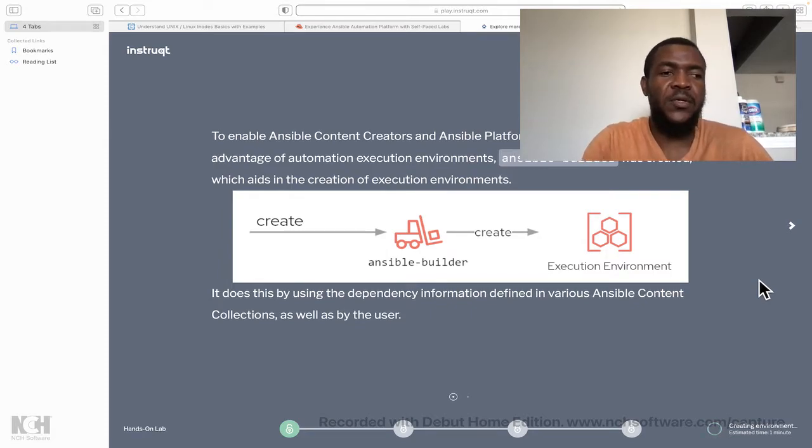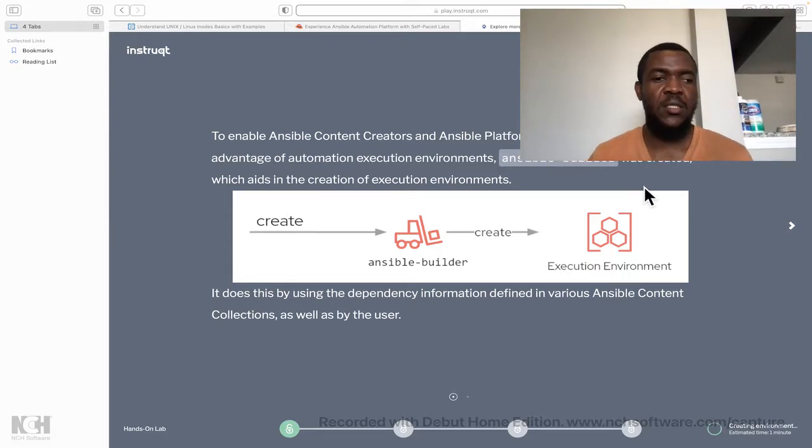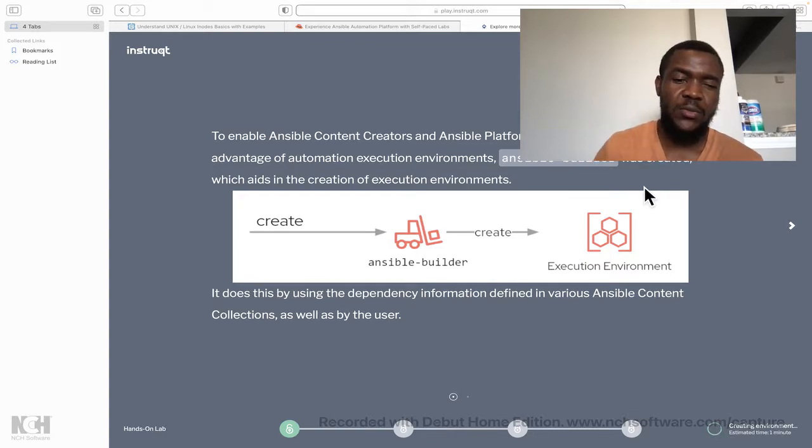So the goal here is to enable an Ansible content creator and Ansible platform administrator to take advantage of automation execution environments by using Ansible Builder. So we're going to create some execution environments with this Ansible Builder.